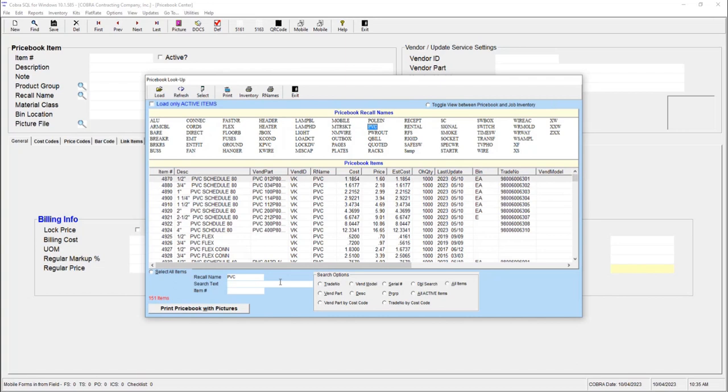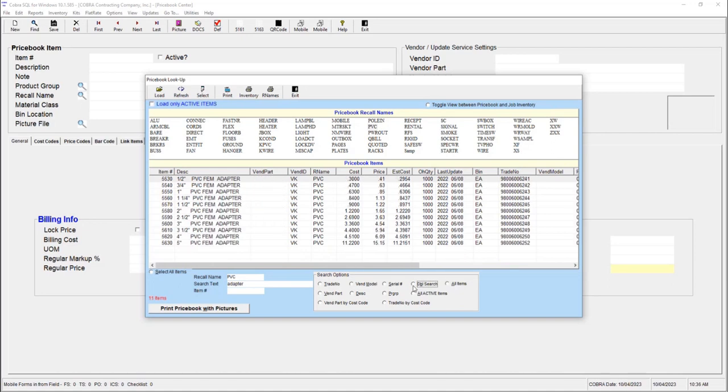I like this feature. There's a nice feature called the double search. So let's say I was just looking for maybe an adapter. I can type adapter and click the little double search button over all these little search options on the lower right. The fourth column over on the top says double search. I'm going to click that. And now that took all those PVC items in that recall name and limited it down to 11. So then I can pick the exact adapter that I want very quickly. So double search is a nice search mechanism. I suggest you guys give it a try.